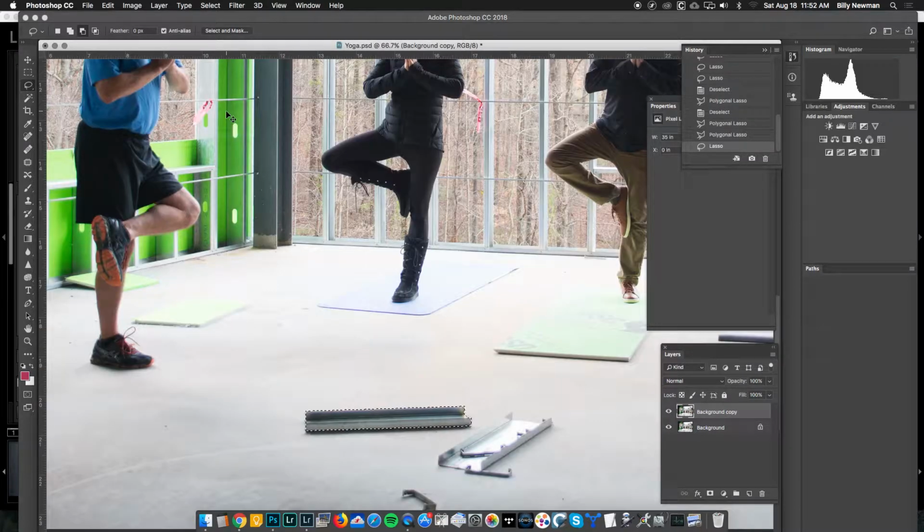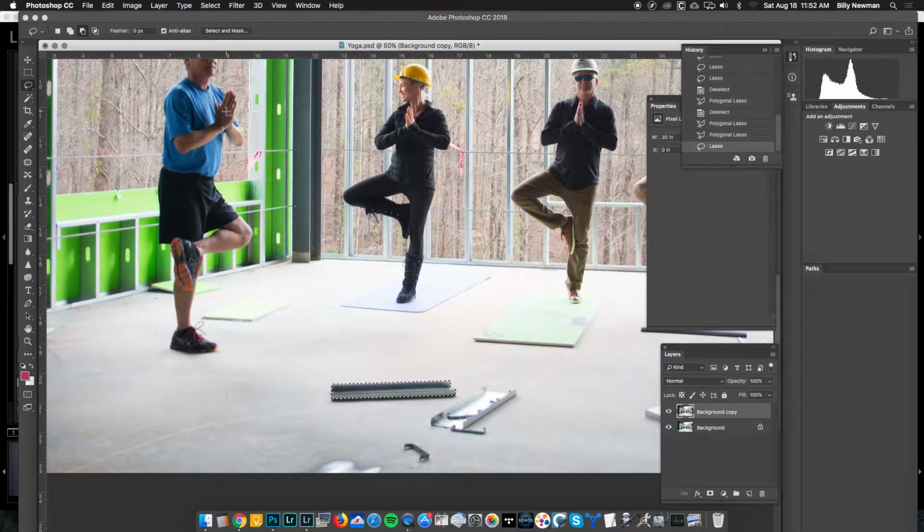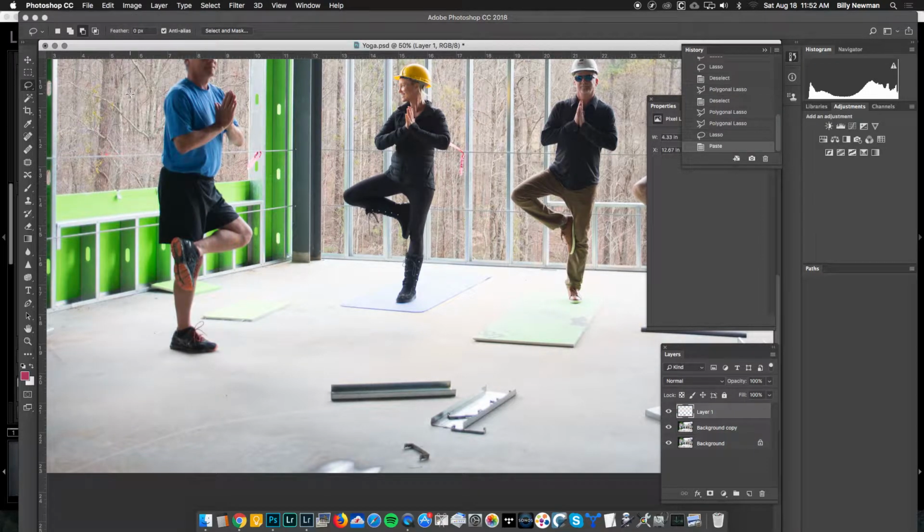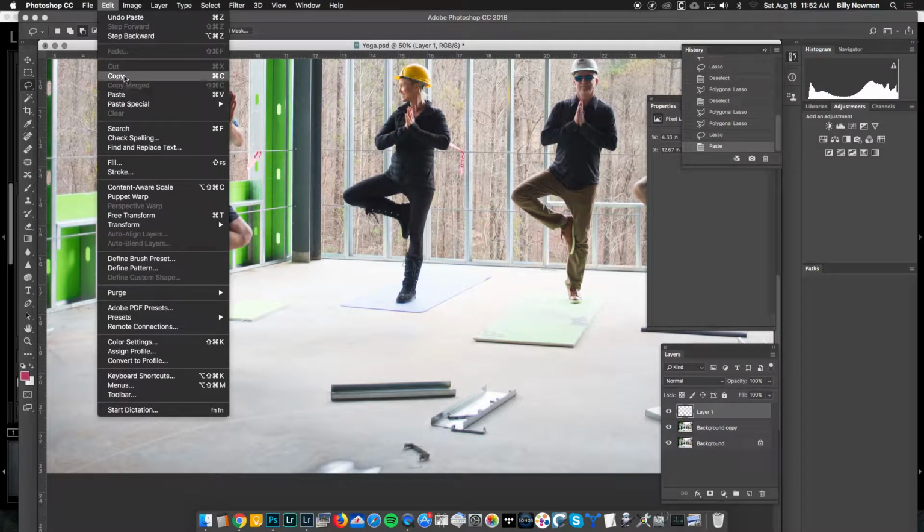Now that we've got that piece of metal selected, this is a real easy one. You could go over here to copy, and just like you do with word processing, you can press Control C, and Control V to paste, and we're going to just copy and paste it. I went to Edit, then Copy, and then Paste.